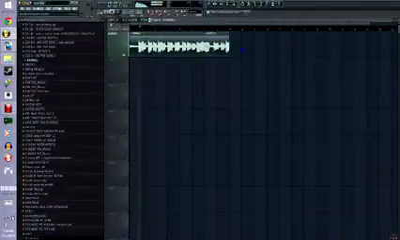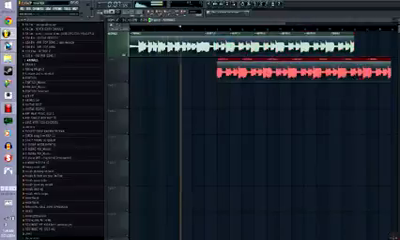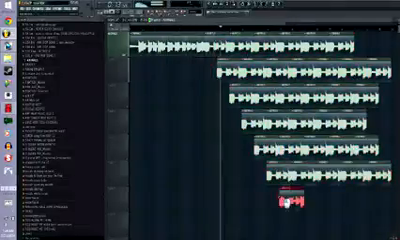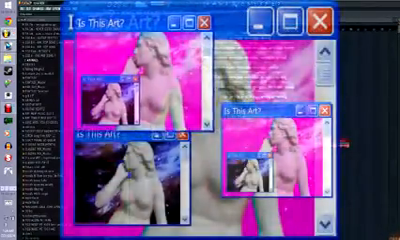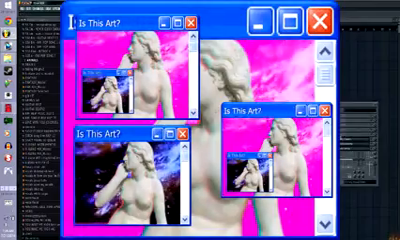Next, let's just loop this part, because why not? Now let's add some delay to make the delay longer, and longer, and longer, and longer.